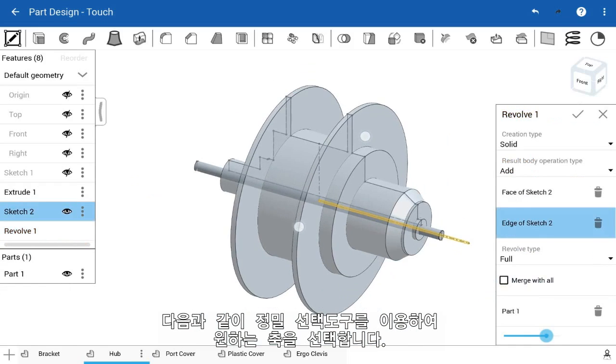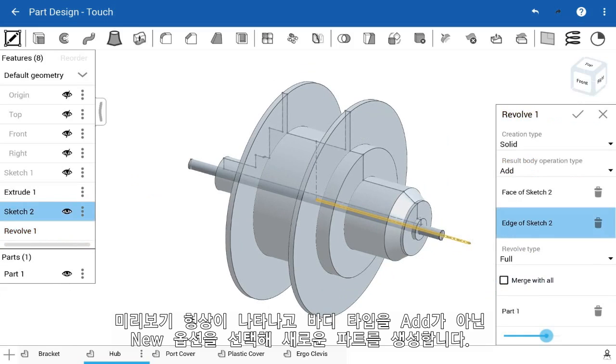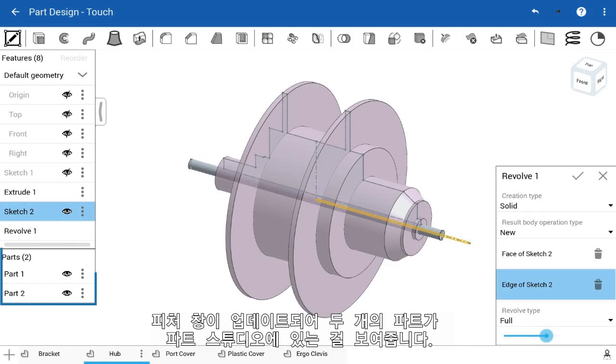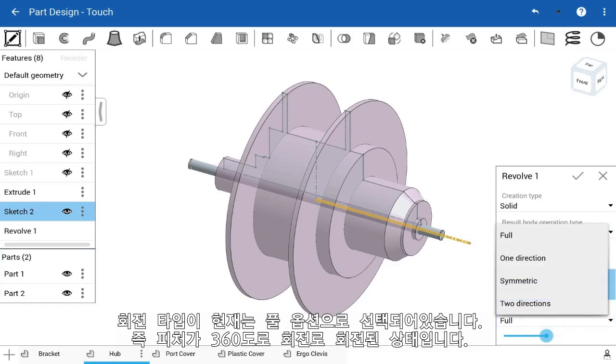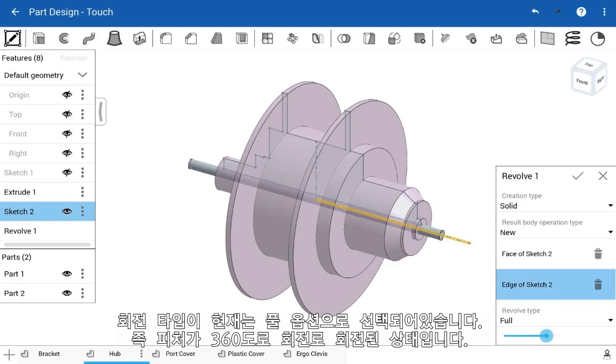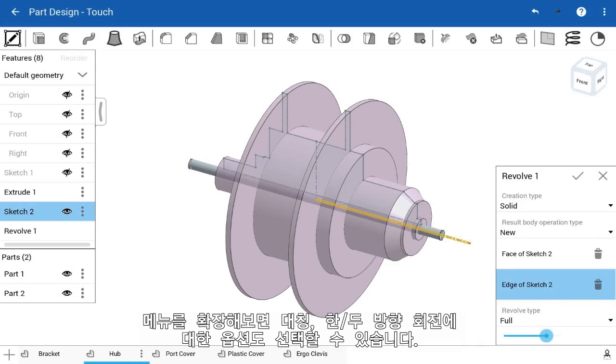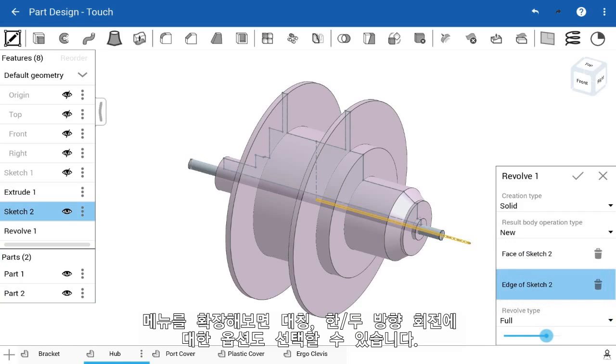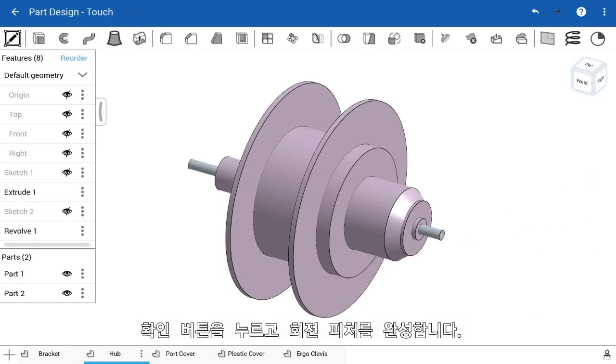The preview appears, and instead of adding this to the existing part, I'll use the New option so that it's created as a new part in the model. The feature list updates to show 2 parts included in this part studio. For Revolve type, I'll set it to Full so that the revolve spans an entire 360-degree rotation. But if I expand the menu, you can see there are options for symmetric or 1 and 2 directions. I'll tap the check to complete the feature.